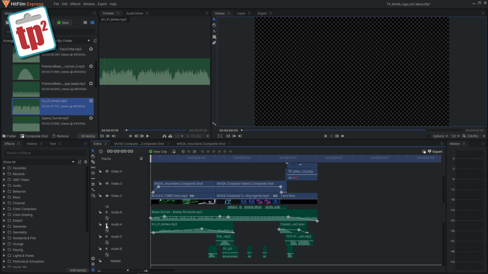So let me switch on some of these audio tracks down here at the bottom, and I'll run through part of the sequence so you can hear what it sounds like. So if I now run the sequence, you'll have some of these sound effects in the background.